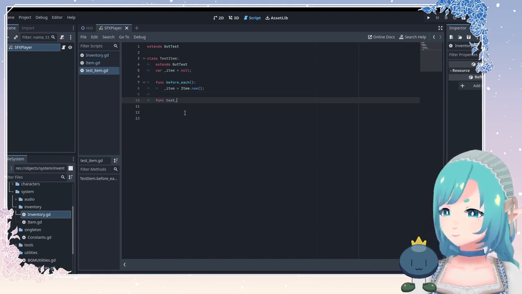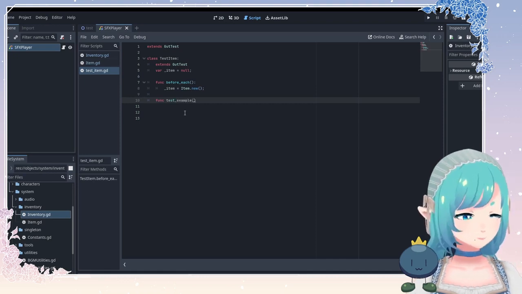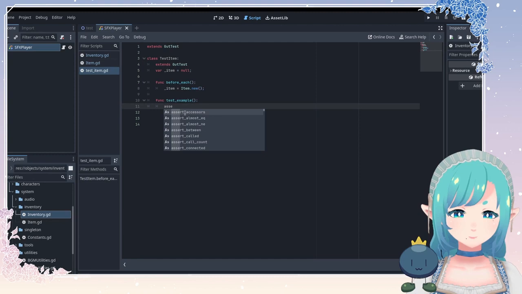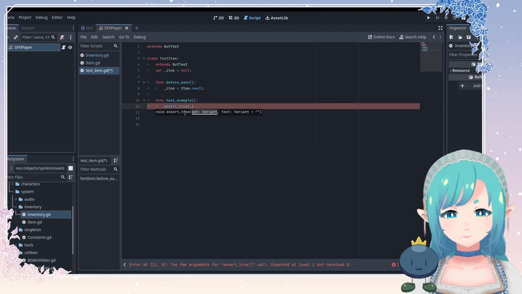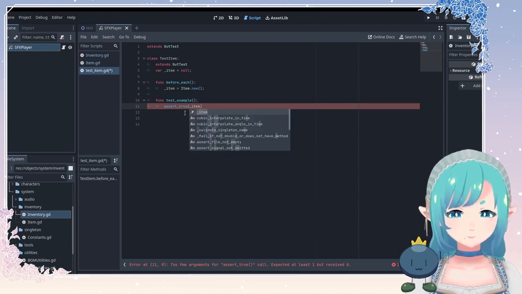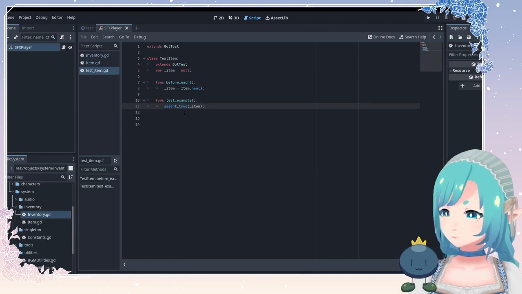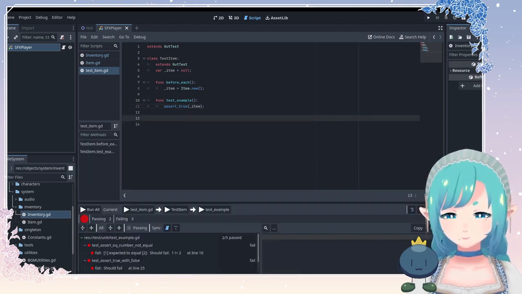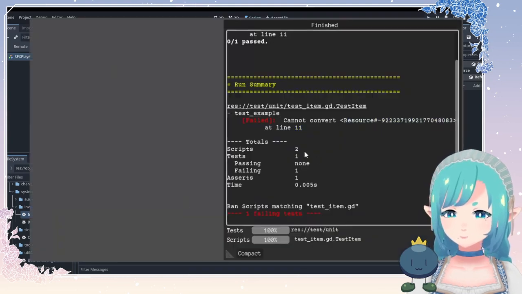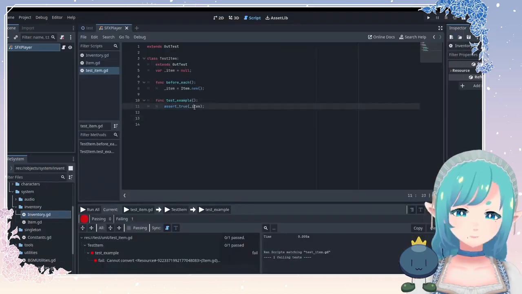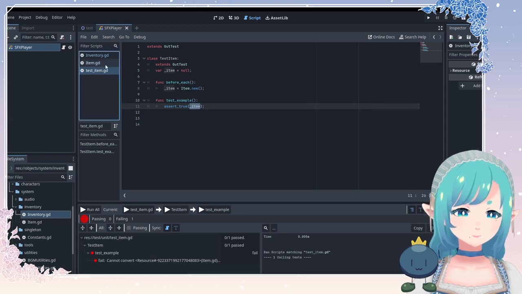So we're gonna test example. Okay, so search true let item. Do you have to put a string? I hope you don't have to. All right. Do not convert resource at line 11. Passing none. Failing 1. Scripts 2. Test 1. Okay. It makes me sad.